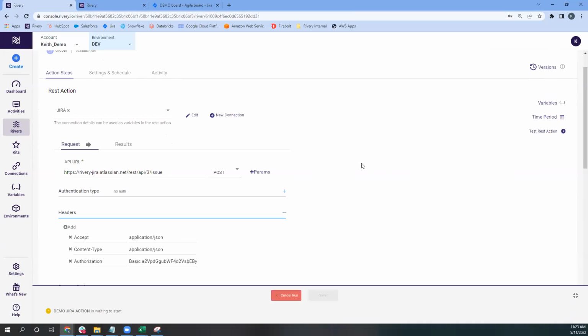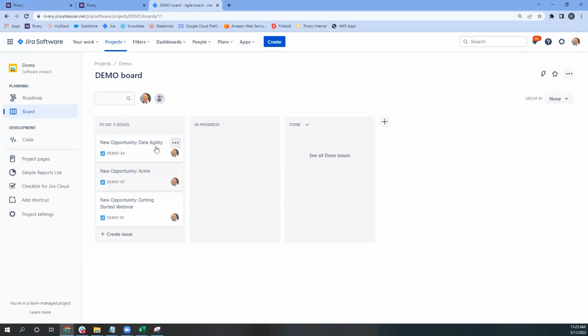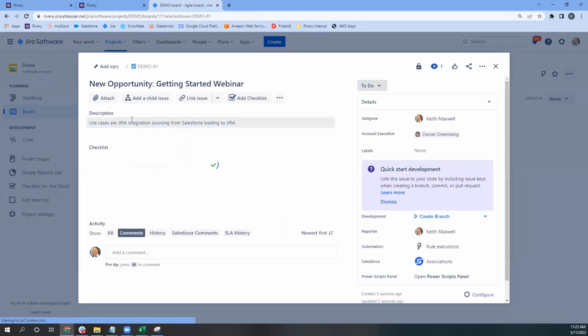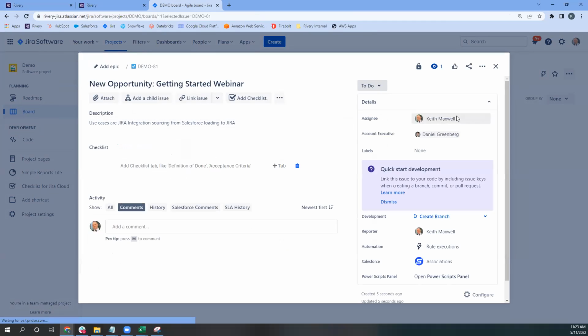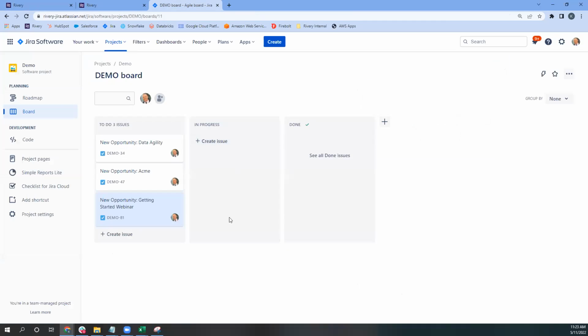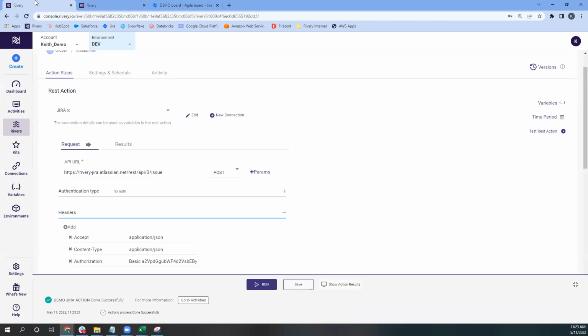There, now it's running. In just a moment, you will notice that it's going to add in a task, and there it is. So here's my new task. You'll notice all my custom attributes have been assigned. My assignee is correct. So this is just an example of how I can push data back to the business.